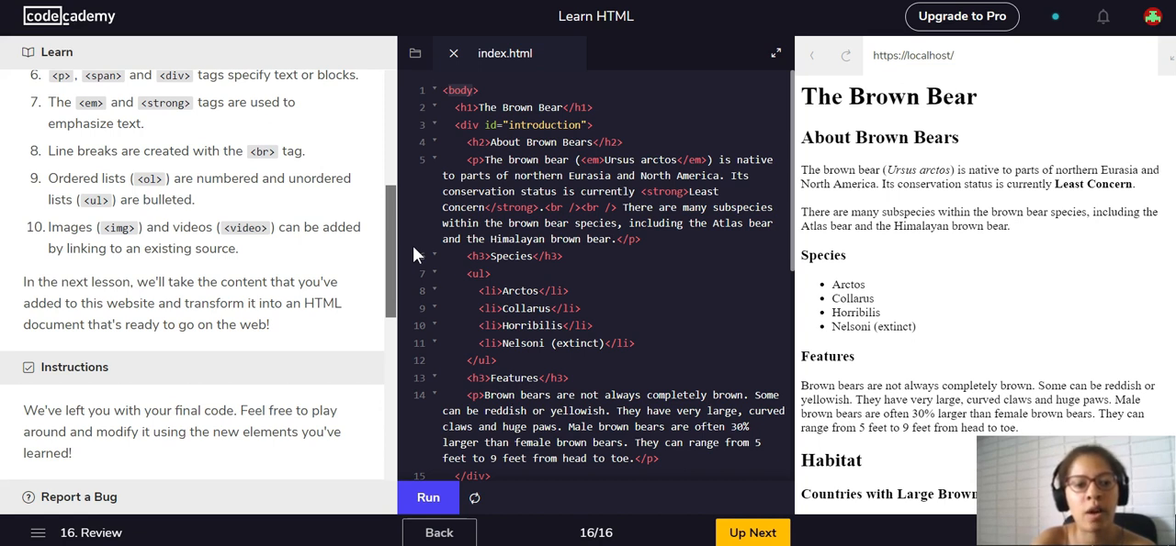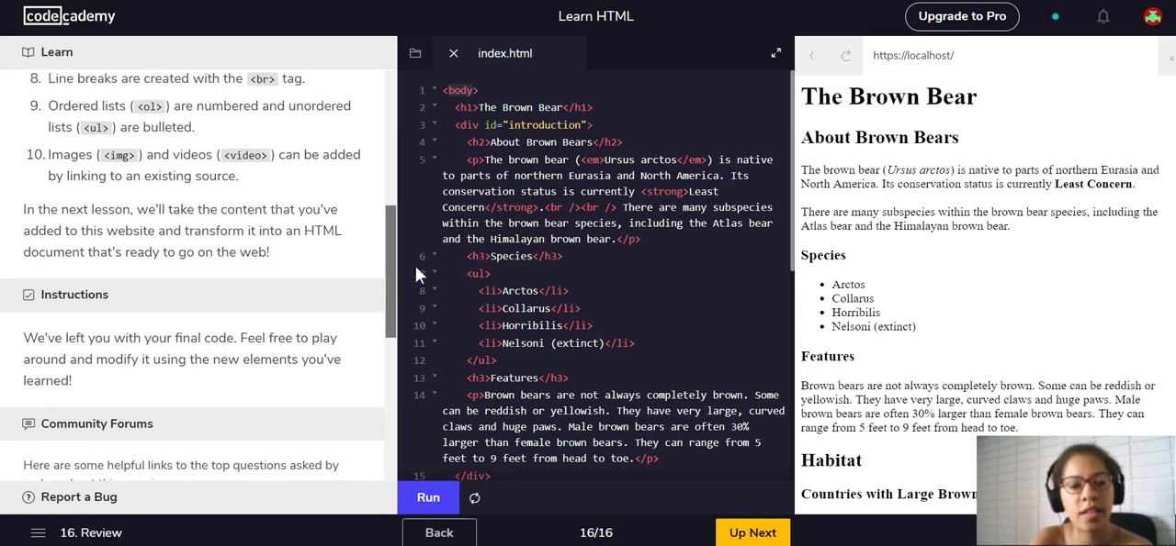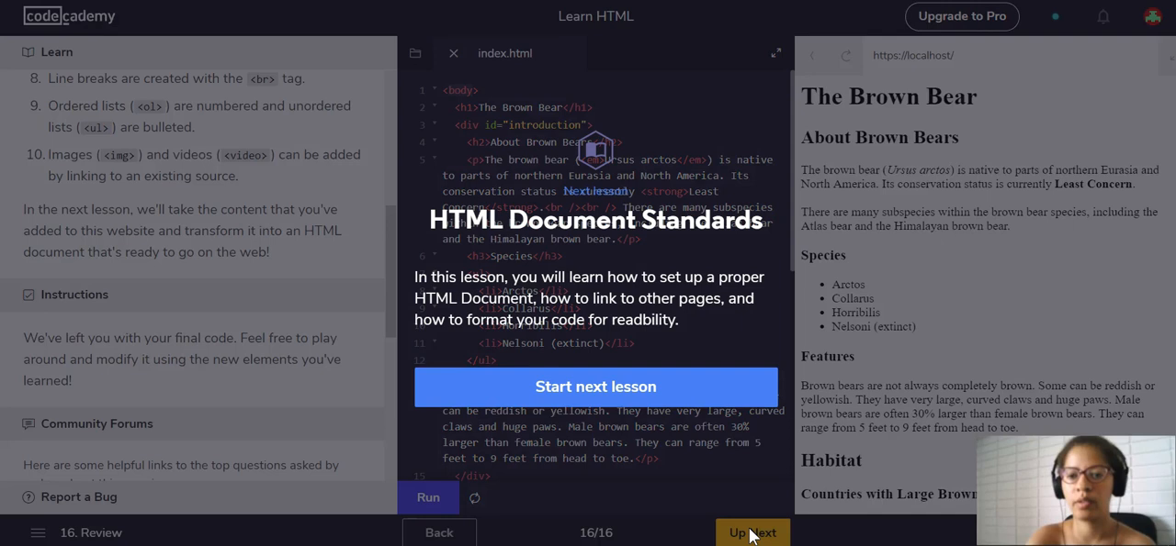Ordered lists, OL, are numbered and unordered lists, UL, are bulleted, and don't forget each list item has to be enclosed in LI tags. Images and videos can be added by linking it to an existing source. Awesome. In the next lesson, we'll take the content that you've added to this website and transform it into an HTML document that's ready to go on the web. Woo!